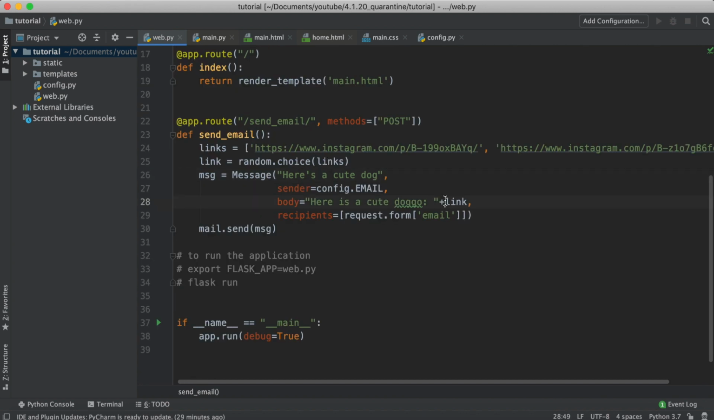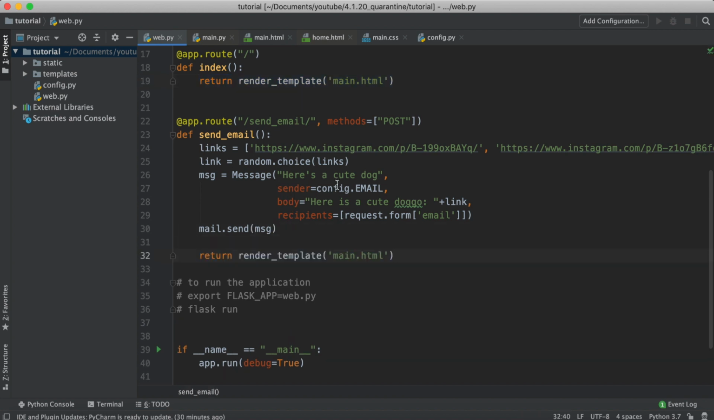And here we've randomly chosen the link. We're gonna send it to the email there. Send the message. Okay, now what do we do after that? Well, we want them to see the same template, right? So we're gonna put this on there. And actually, what I'm gonna do is I'm gonna put in another parameter that gives them a success message.